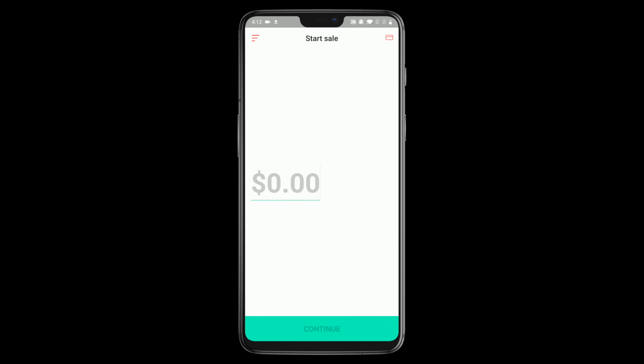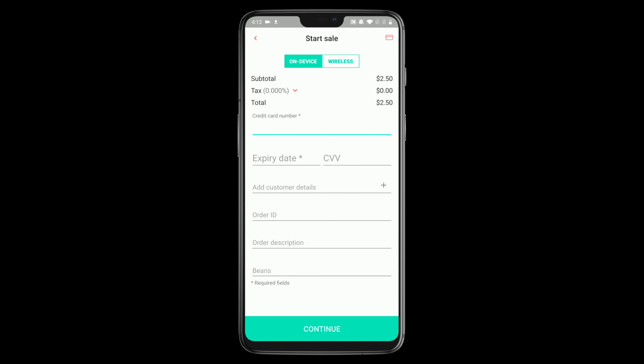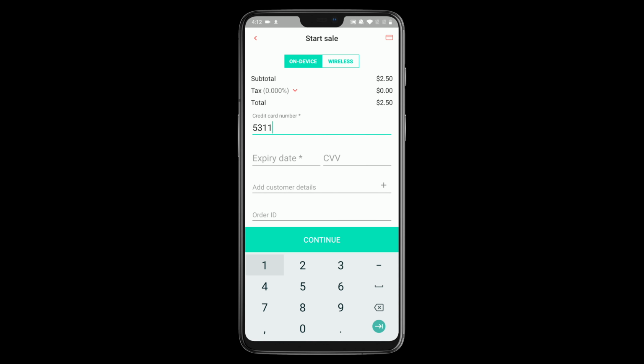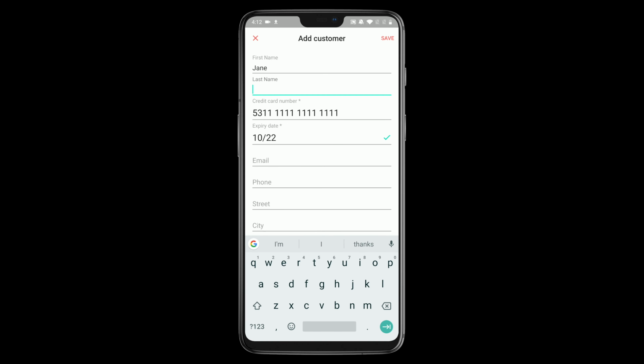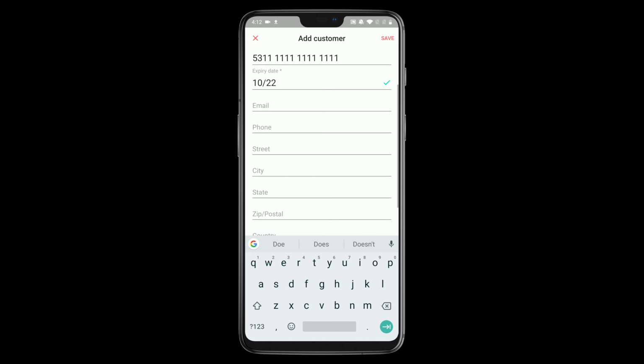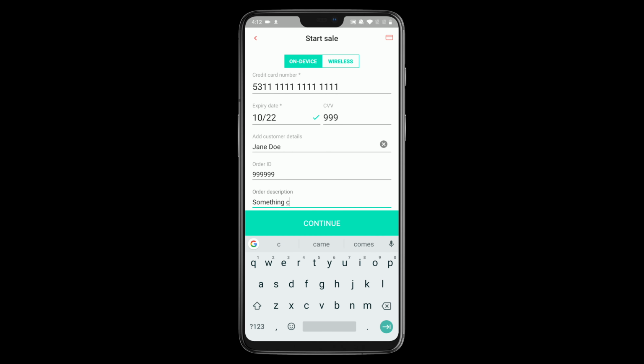So I'm going to go back, and then I'm back on the sale page so I can start a new one. And for sake of example, let's do another transaction. We're going to do $250. I'm going to enter a different card number. And then I'm going to enter more info for this customer. I'm going to include a first name, last name, an order ID of 9999999, an order description of something cool.